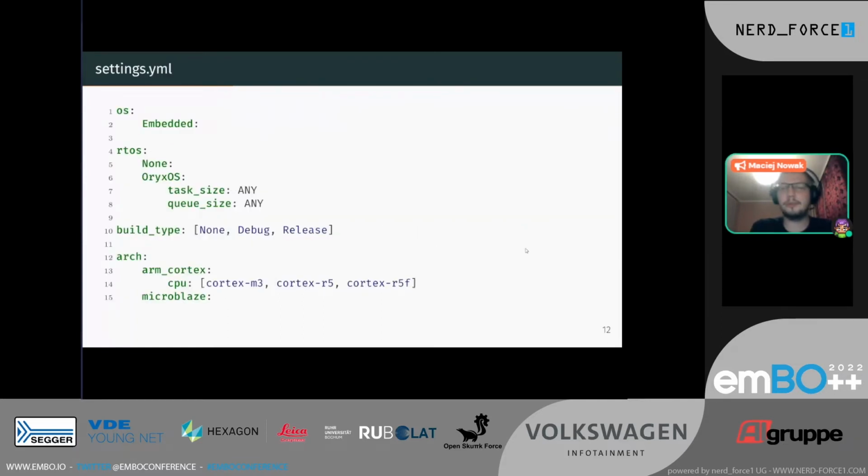Small snippet from settings YAML. We have added a section for RTOS settings with sizes, and added architectures for ARM Cortex with different subtypes and MicroBlaze, and potentially others in future.